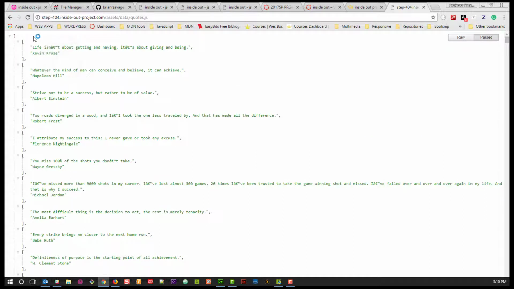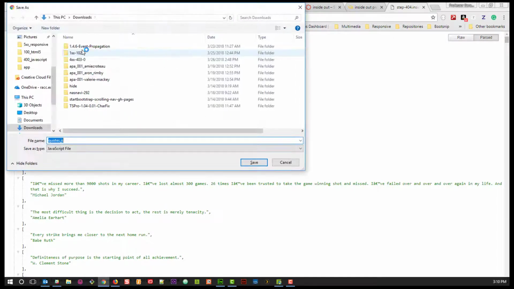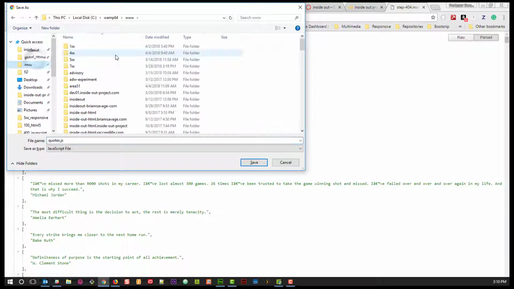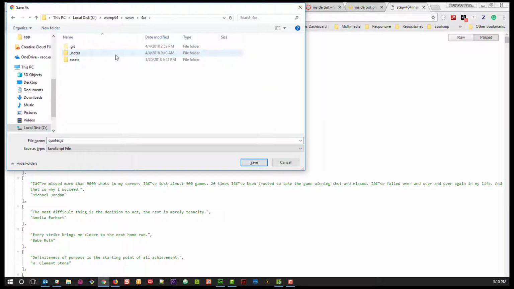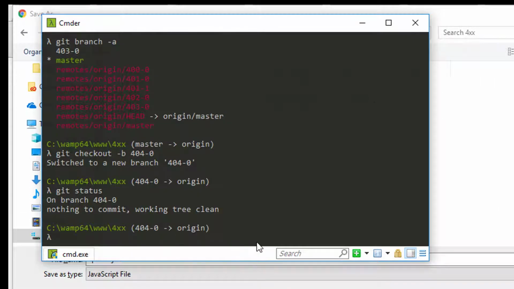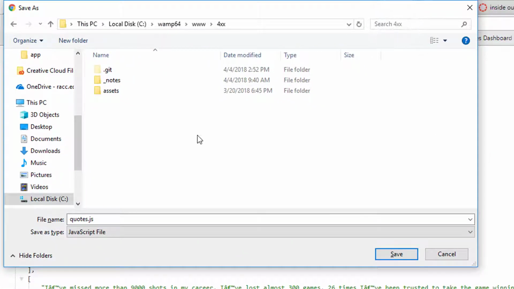So what we want to do is go to this file, and I'm going to press Alt-S to save it. I'm going to go out to my website that I'm working on, my 4x. By the way, let's make sure we did check out our branch, because we don't want to go saving it to our master branch. It doesn't hurt to make sure. So we are in our 404 branch.